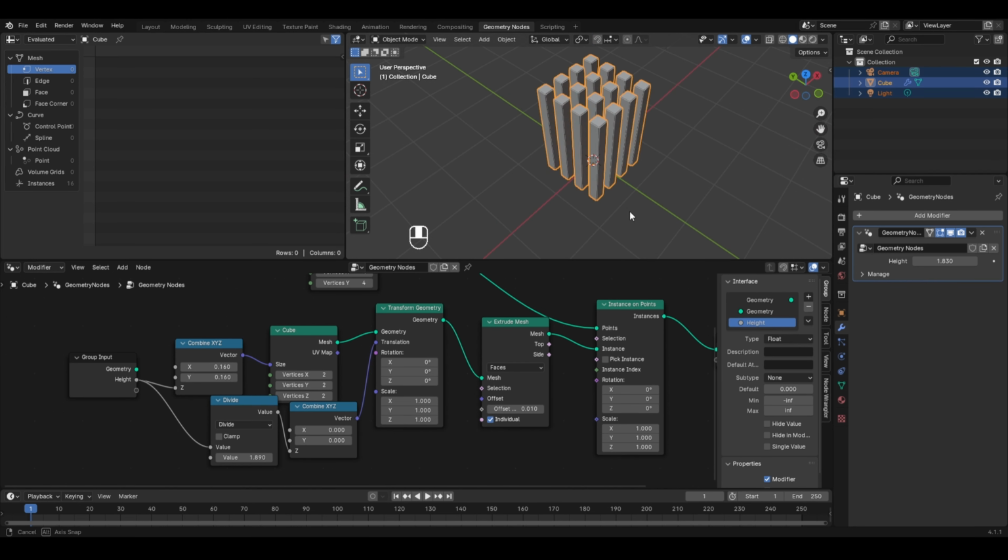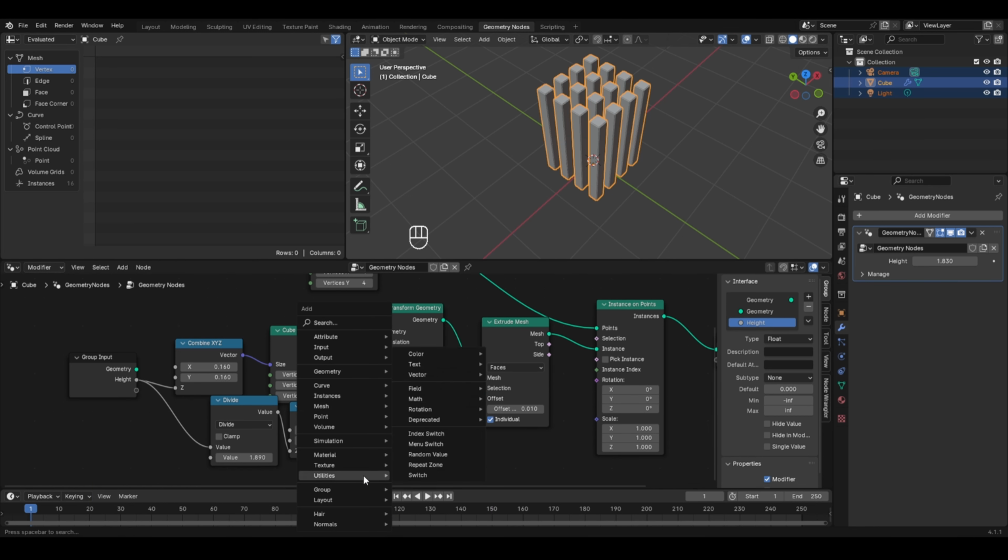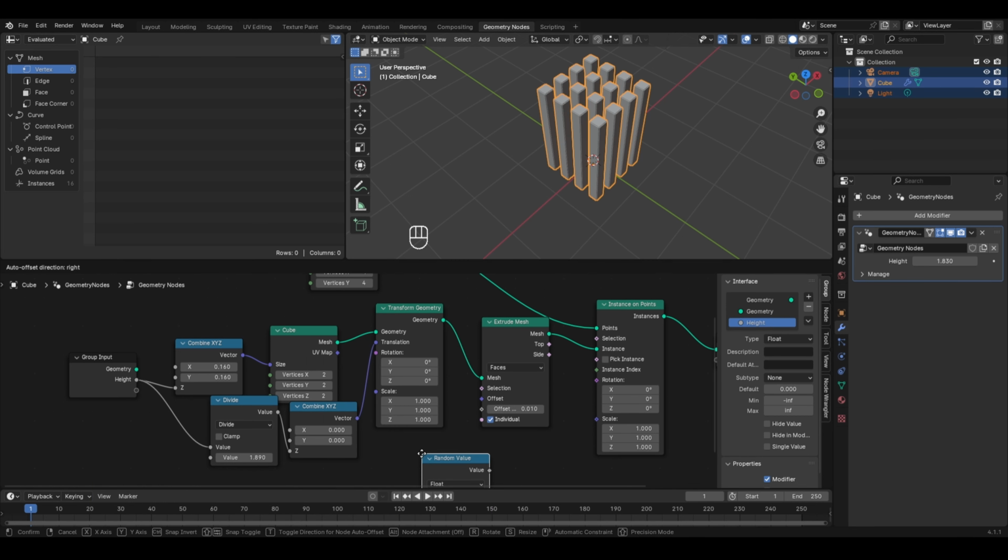Now one thing to notice here is that the height of all these buildings is exactly the same, but to give it a realistic look and to have random heights for each of the buildings, we'll be using another node, which is the random value node. To add it here, press Shift plus A, go to utilities, and here you have the random value. So I'll select this and place it here.